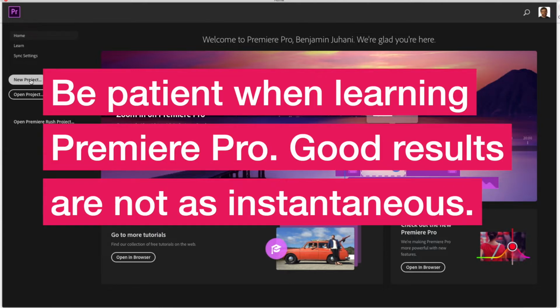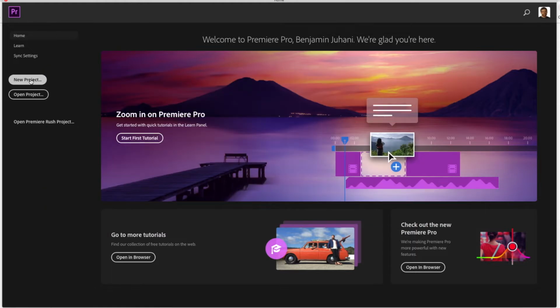Has anyone played with Photoshop at all? Yeah. So with Photoshop, you push a button and something fun happens. But with Premiere Pro, we're going to spend a bit of time doing some technical stuff. And then a little bit later this morning, some fun stuff will happen. But it's going to take a little bit of time to get to the fun stuff.